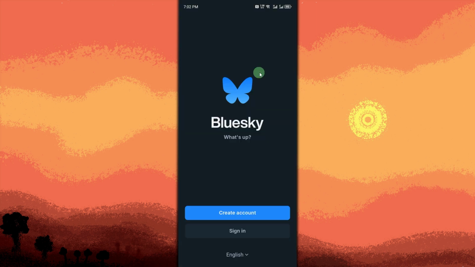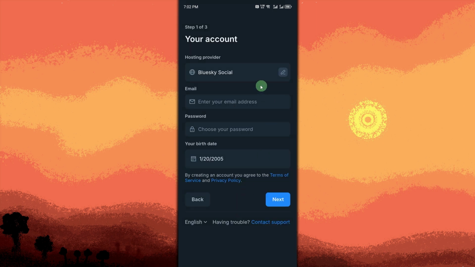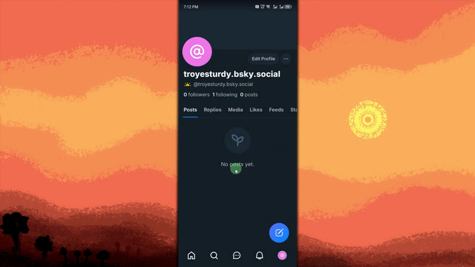Tap on Create Account. Fill in the required details such as your username, email, and password. Then tap on Next. Next, set up your profile.